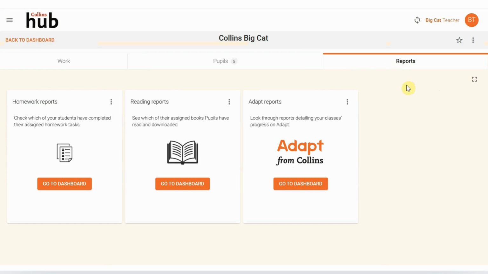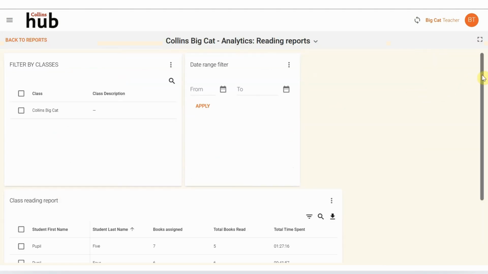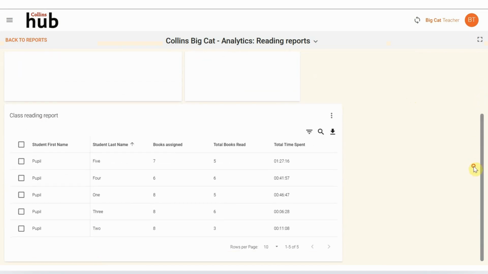Having clicked the Reports icon, you'll land on this page. Under Reading Reports, click Go to Dashboard. Once generated, the class reading report shows the following information: the total number of books assigned to each pupil, the total number of books each pupil has read, either online or using the Collins Hub app, and the total amount of time each pupil has spent reading.